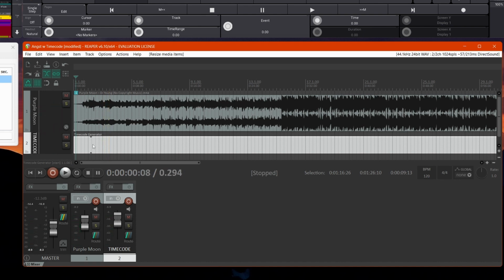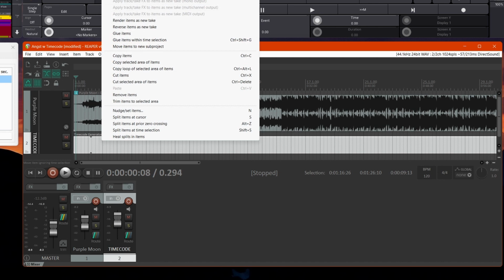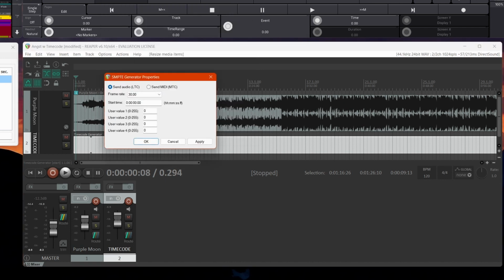We will fix that. First things first, you're going to right-click on it. Normally, you would go to Item Properties or Item Settings to get to all the stuff. In this case, you're going to drill down one more, and you're just going to go to Source Properties. This is all we really need. Right now, this is what you heard, the Send Audio LTC. We're going to switch it to MIDI mode.